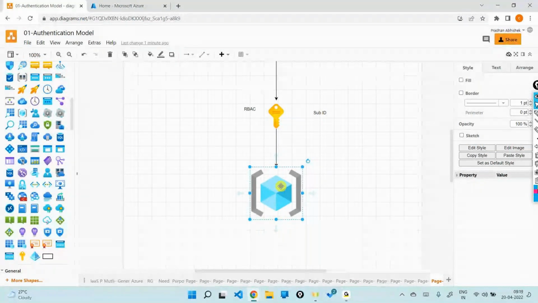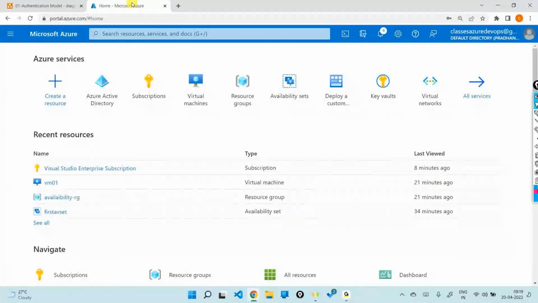What is it that you need? Again, you need at least a contributor role to create a resource group. With a reader role you cannot create anything. So you cannot do that.